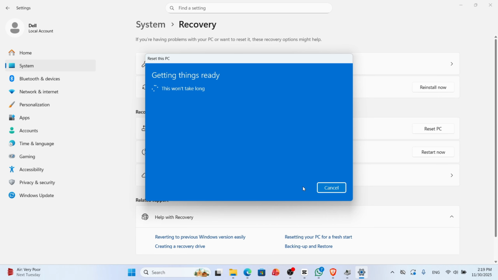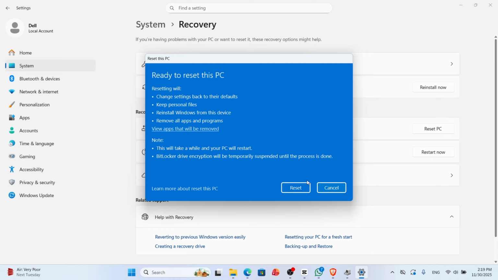On the next page, you simply have to click on reset, and after that your PC will restart and reinstall Windows 11 automatically. The process may take up to 20 to 45 minutes, so wait for some time. And that's it. That's how you can reinstall Windows 11.